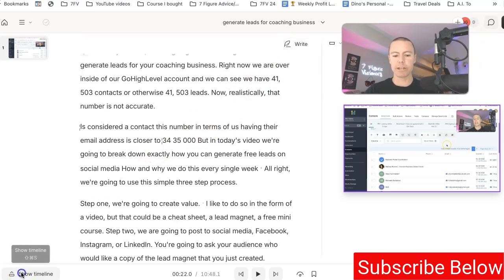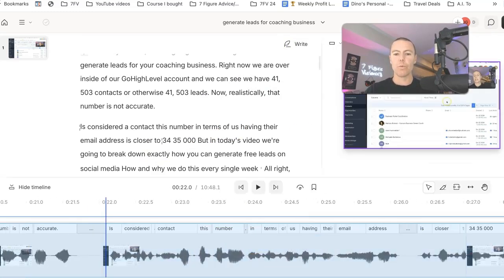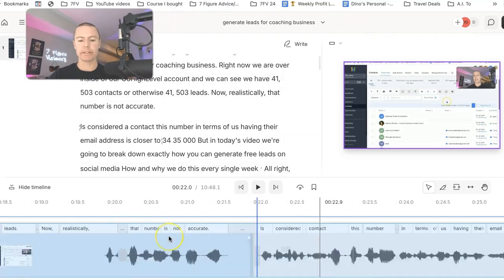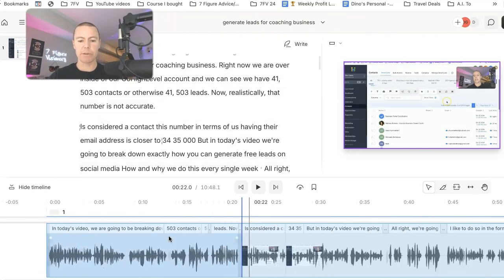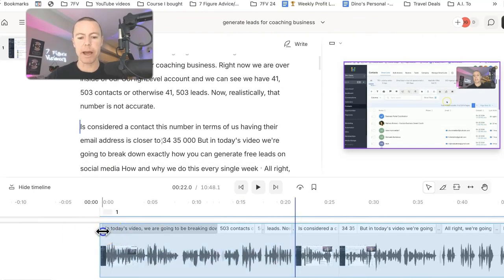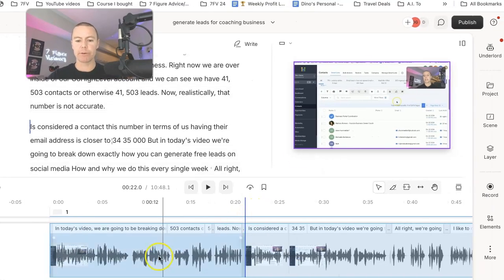But I'm going to click on Show Timeline in the bottom left. Now we actually have a timeline of our entire video, and this is more of a traditional editing type of timeline. But what I'm going to do is go to the start of my video, because one of the things that will dramatically improve your watch time and the quality of your video is adding in B-roll footage. So here's what I'm going to do.